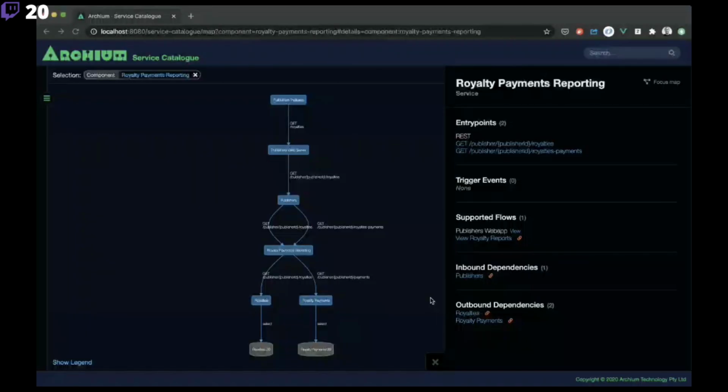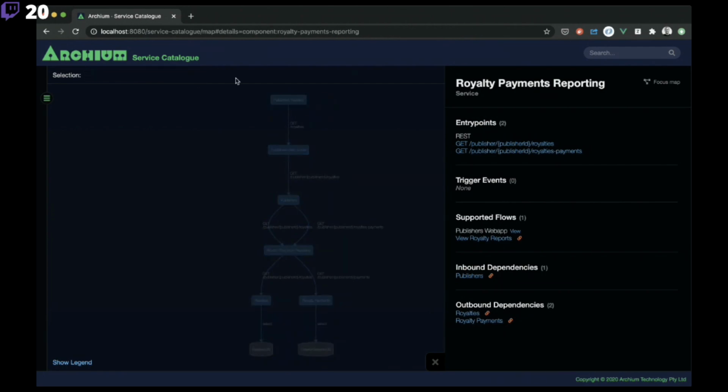Now, if I was going to do this at my previous job, if someone came to me and asked me this question, I would probably get a whole bunch of tech leads into a room and spend hours trying to draw diagrams, maybe look at some code and figure out what the answer was. But with Archeum, most of the information we need is pretty readily available.